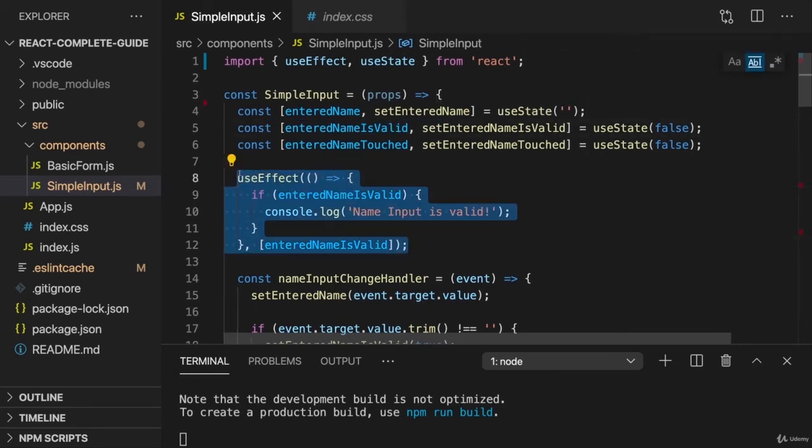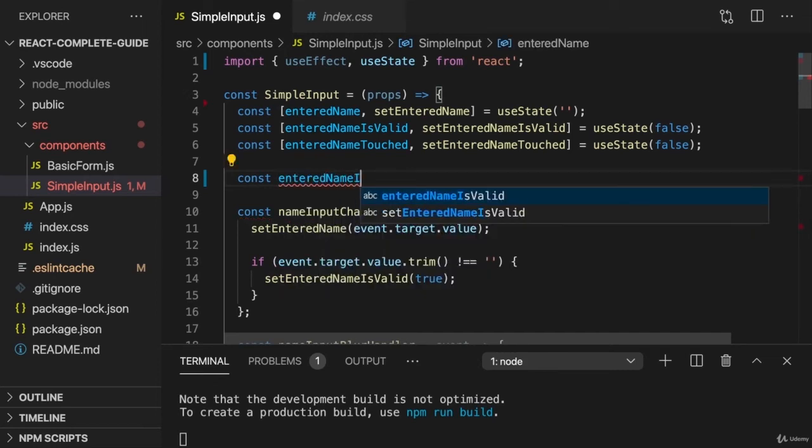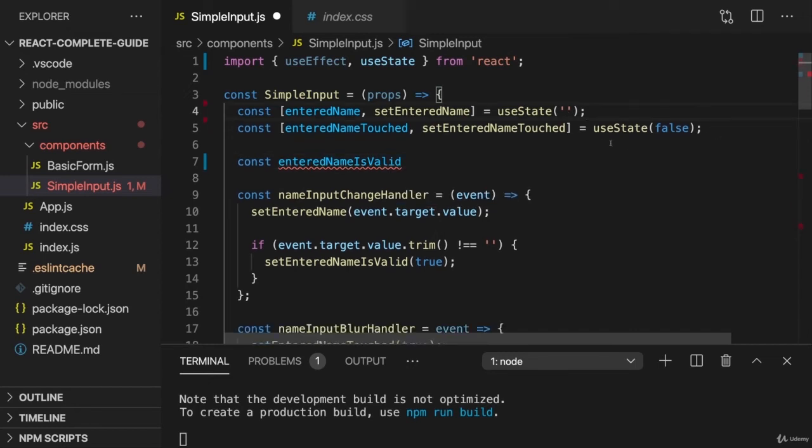Instead, let me get rid of that dummy useFact call. We don't need it here. Instead, we could add a derived entered name is valid constant here and get rid of that state here and just work with the value and the touched state. Because entered name is valid is simply something we can derive from the entered name state.